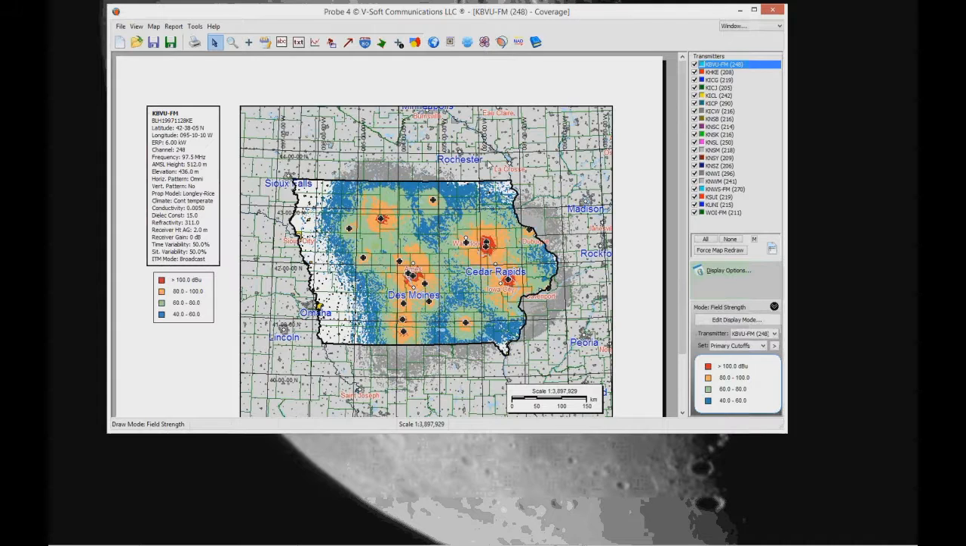So that's a handy feature when you're working with a study that has a lot of stations in it.